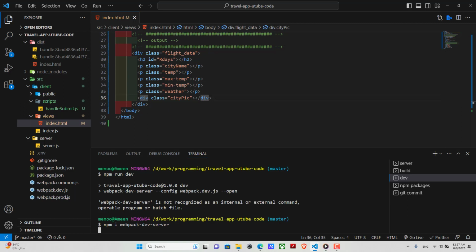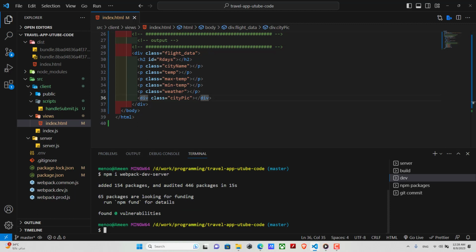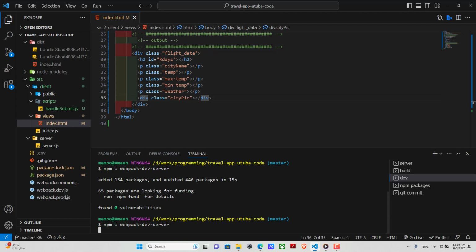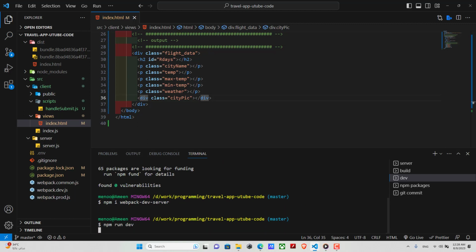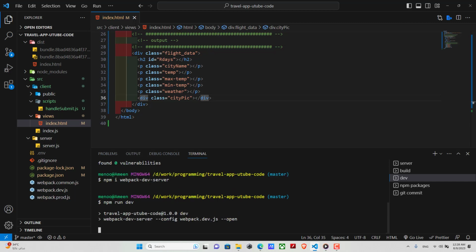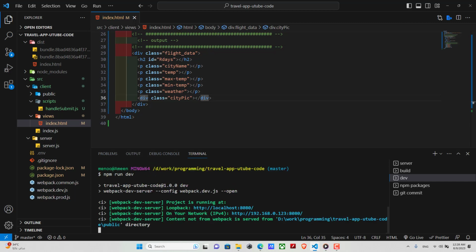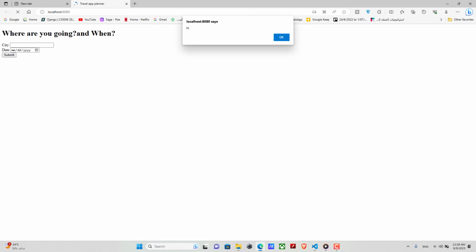So let's see. That's why I like to test my job. Alright, so we downloaded webpack dev server. Let's see now if it's going to run the dev. And yep, the server is running, the index.js file, the entry point for our webpack, is working, and here's the city, the date, and the submit button.